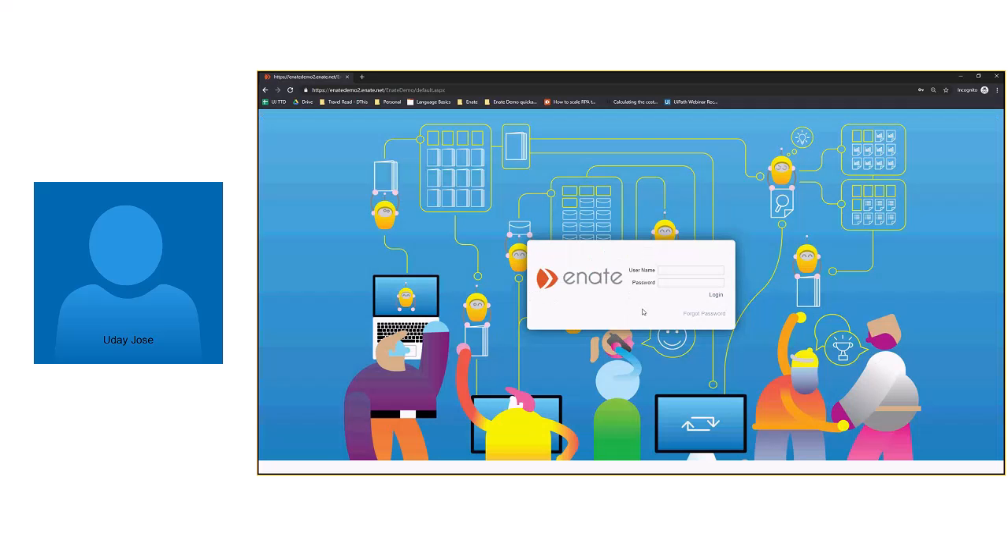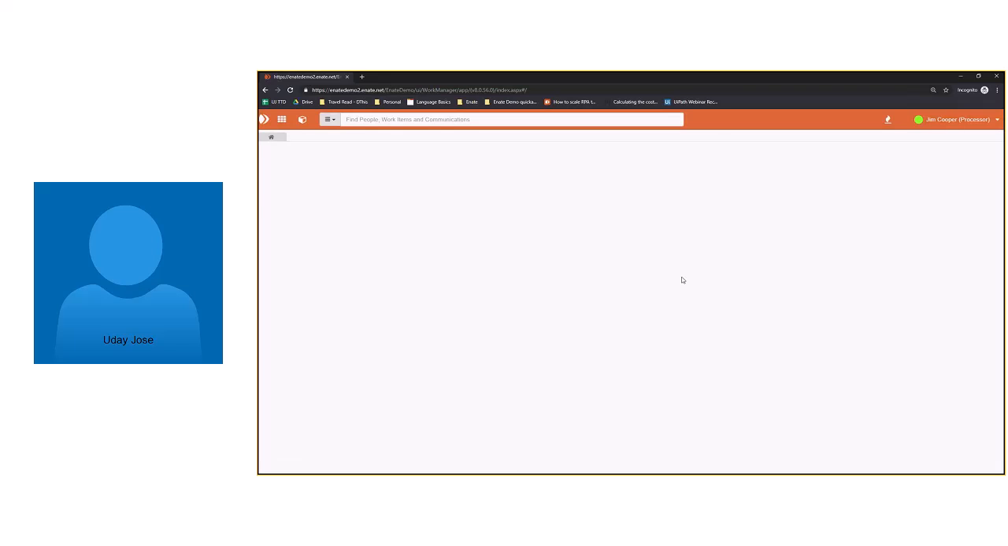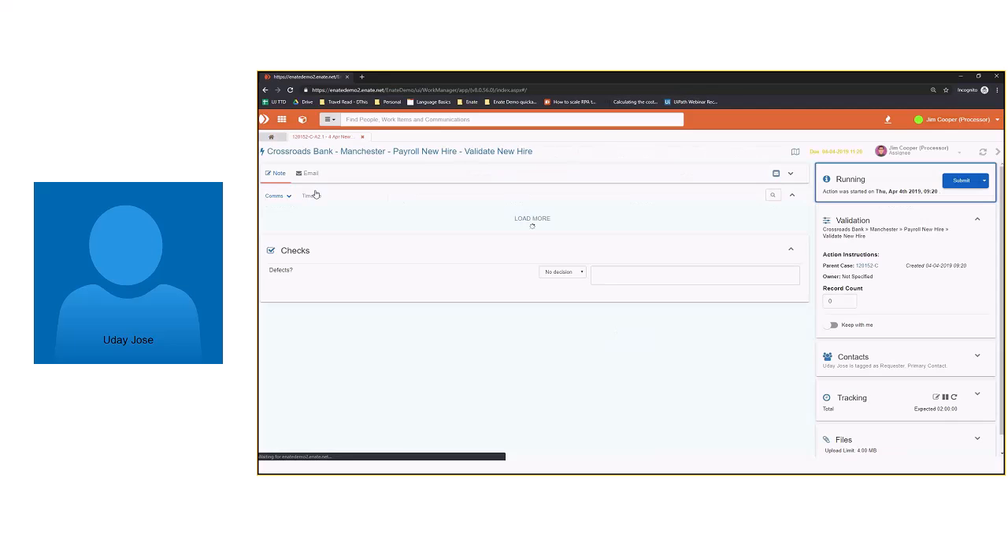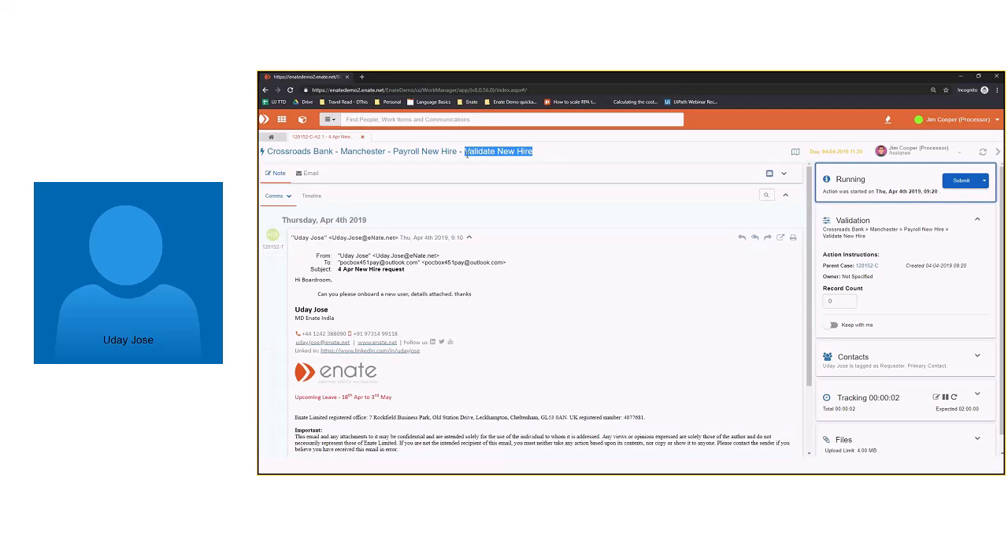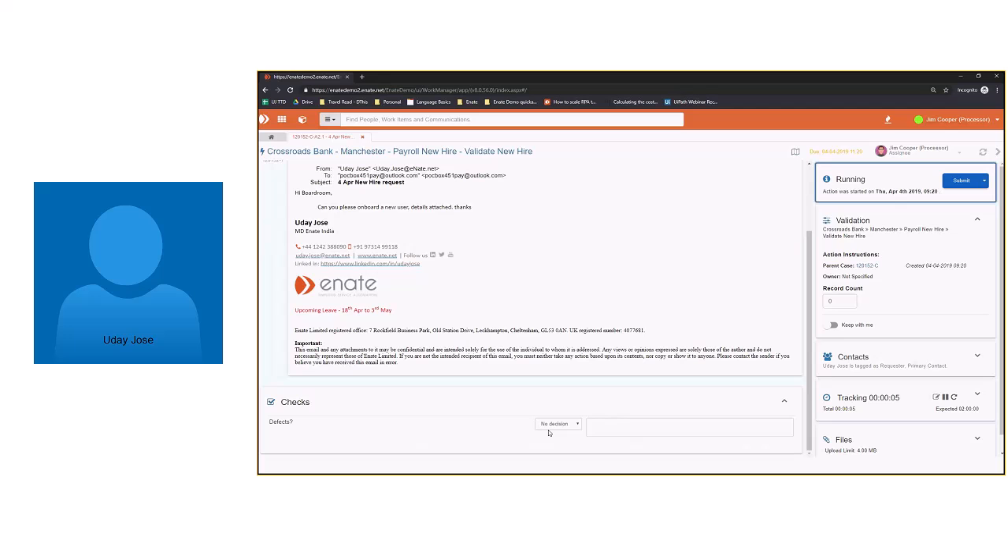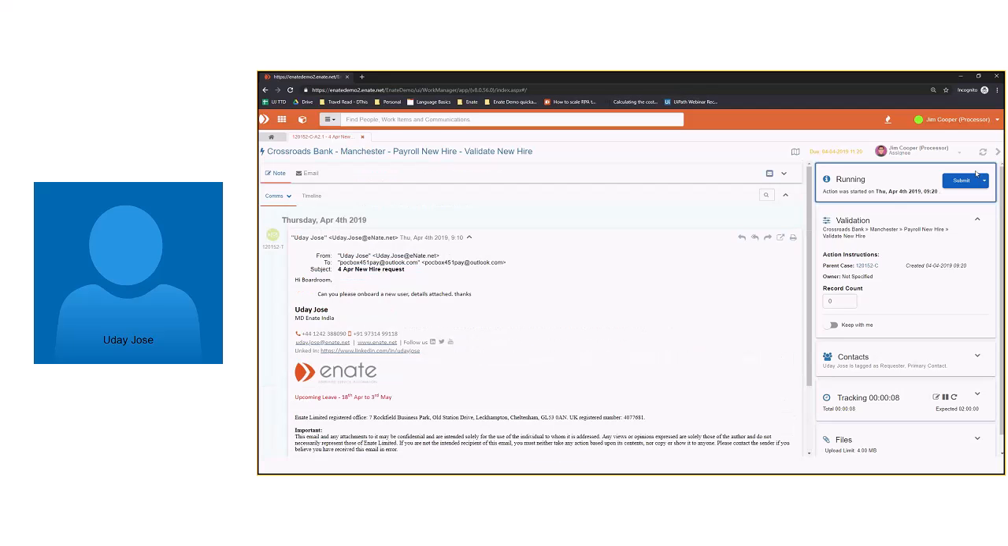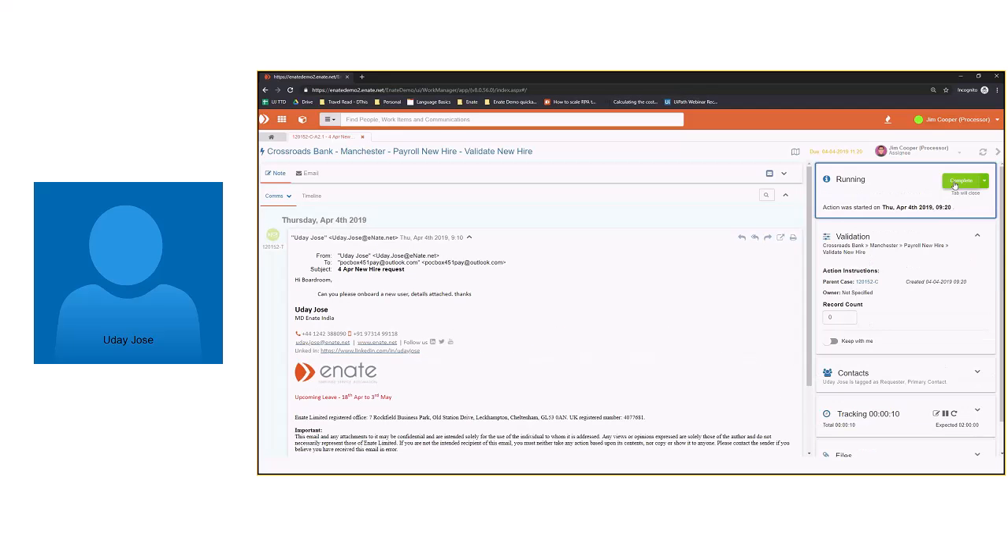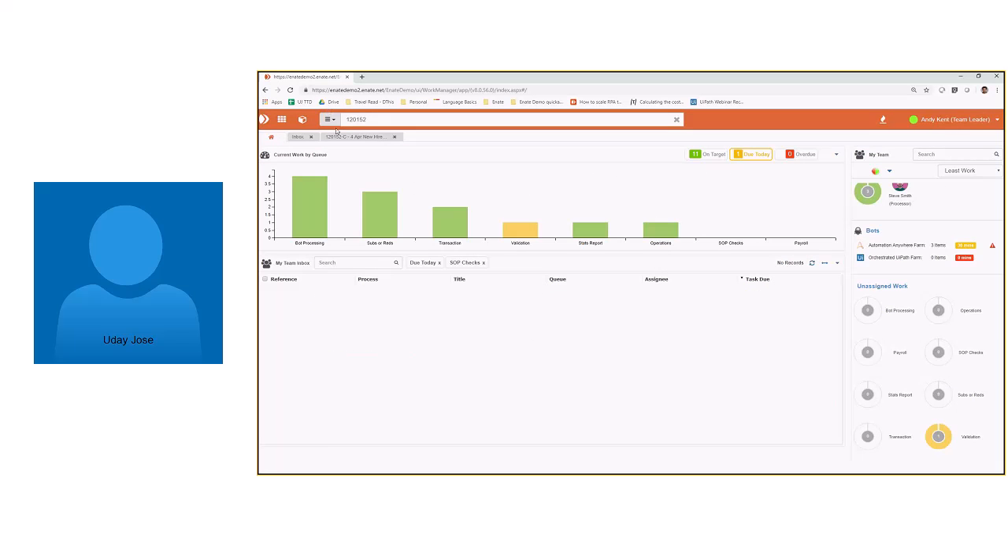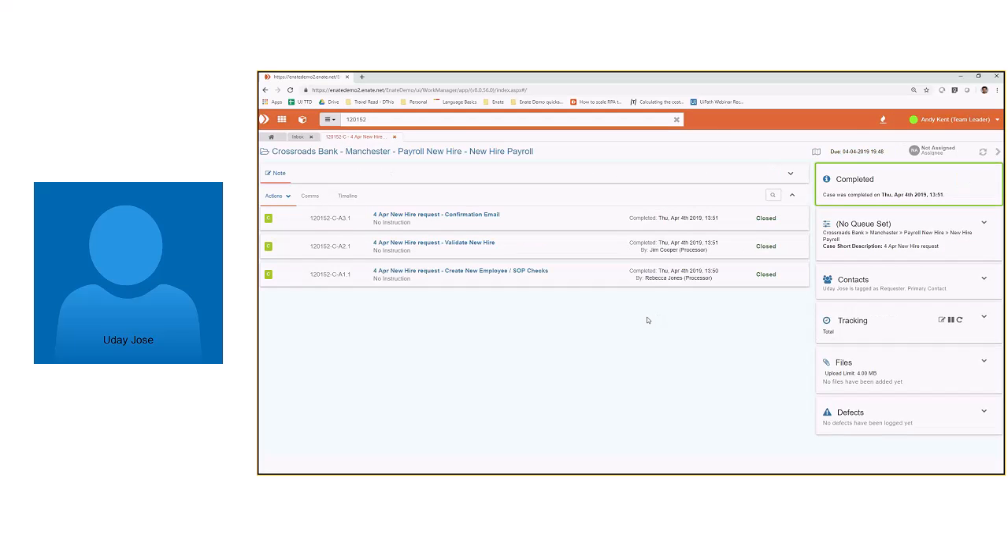If I log in now as Jim, and I ask the system what should I work on now, I get this piece of work which says validate this new hire has been set up correctly, there are no defects. I go and confirm yes, I'm happy with everything, and I hit complete. And at this point, if I go back and look at my case, I can see the first activity was done by Rebecca, I can see the second validation was done by Jim, and I can see a confirmation email.